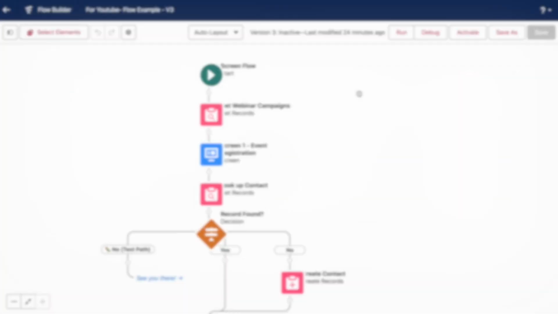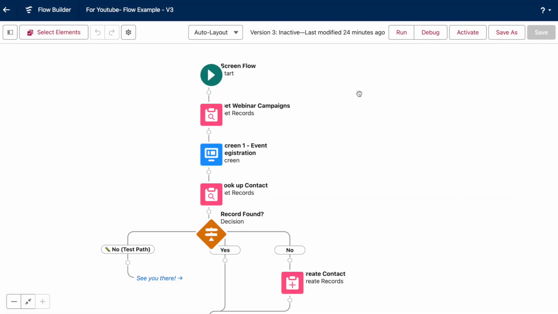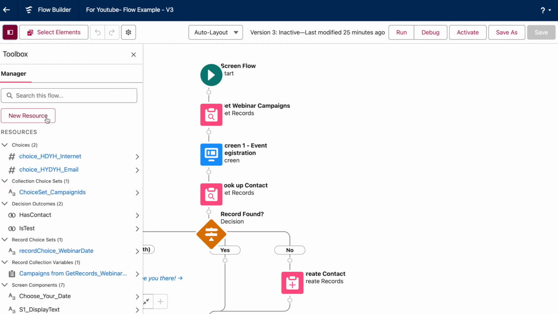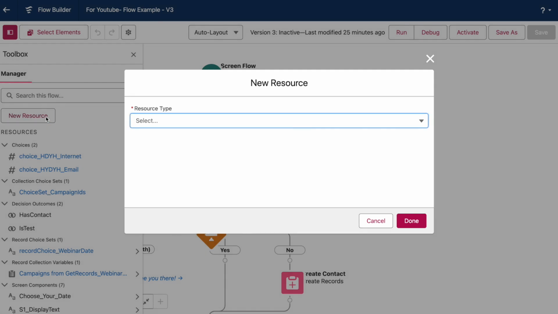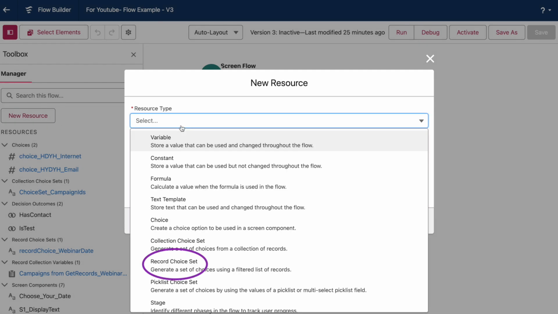So that's how a collection choice set works when you have a record collection variable that already exists in your flow. But let's say we didn't have this Get Records element, meaning we don't have a collection variable of those campaigns. Another option for getting our list of webinars is via a record choice set. In the resources section, we can create a record choice set that queries for those campaign records we want available in our screen flow. So when we're creating our resource, we'll choose a record choice set instead.